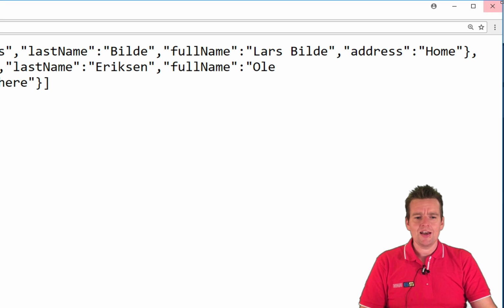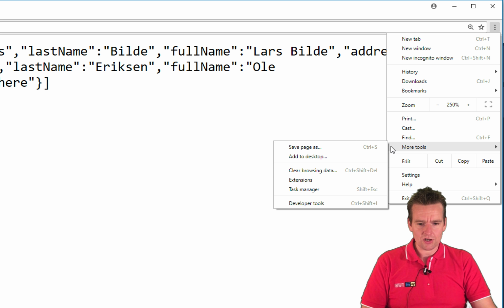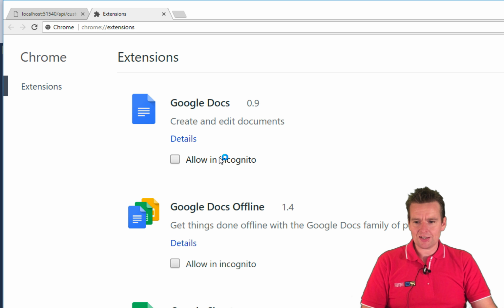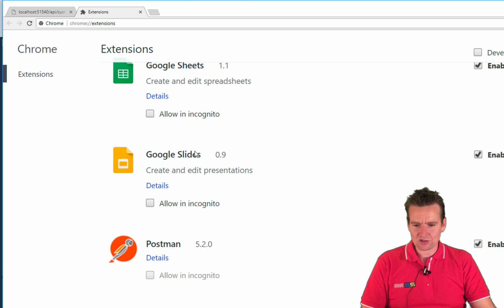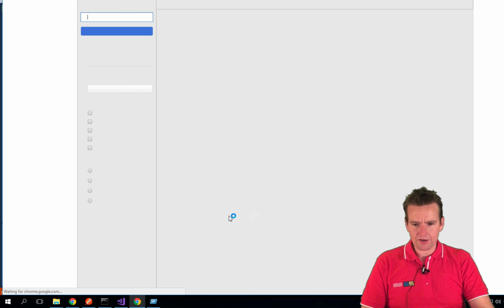And yeah, you guessed it. I have to go back to the tab up here, go to Developer Tools. Under More Tools, there's Extensions right here. And under Extensions, I have to find a new extension. So if I scroll to the bottom, there's Get More Extensions. I open that one, let me just zoom out.